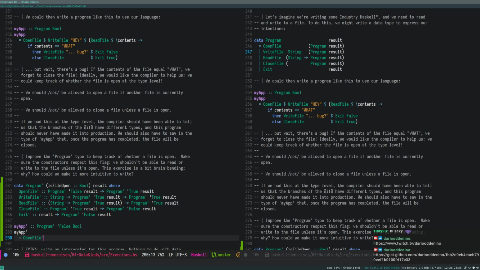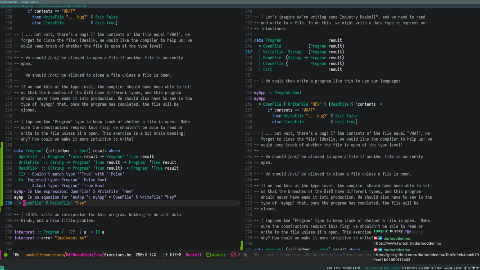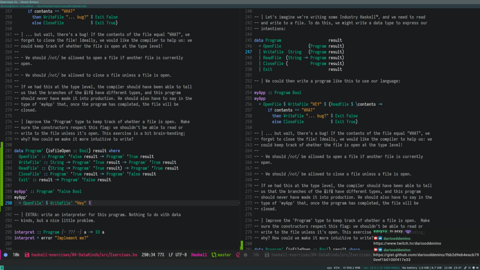Open file, write file. Okay, we're getting an error which looks good because it's telling us that the file is open, so this is an error. Let's try closing the file. This doesn't work.